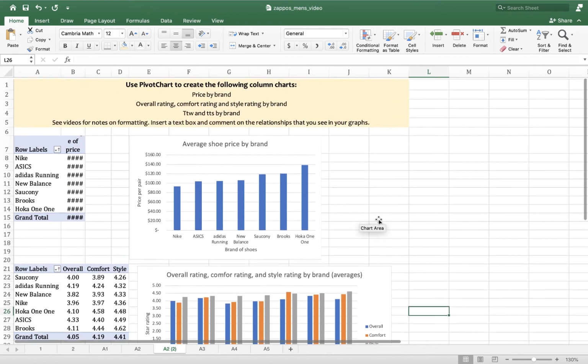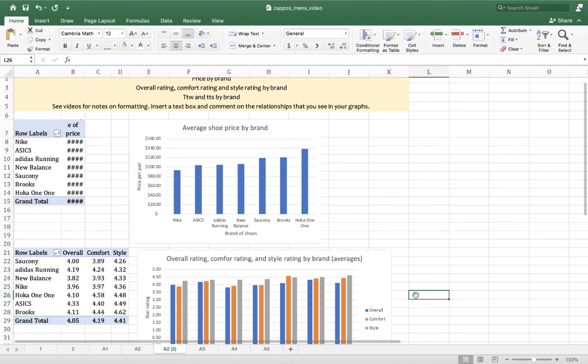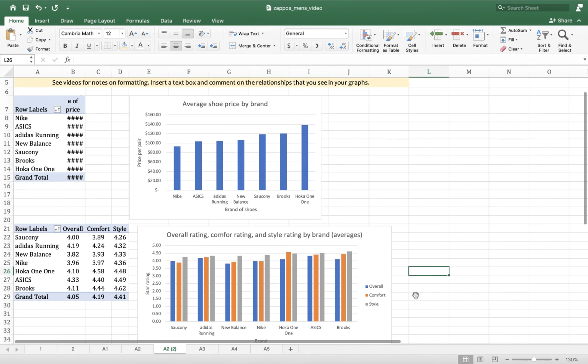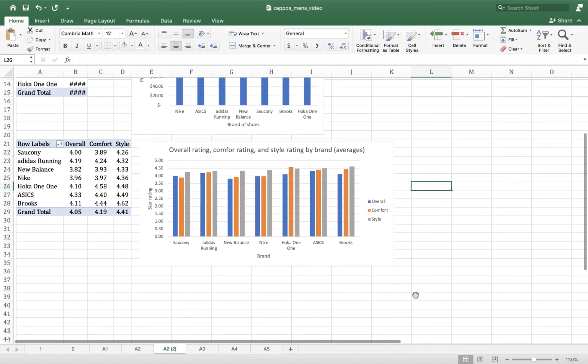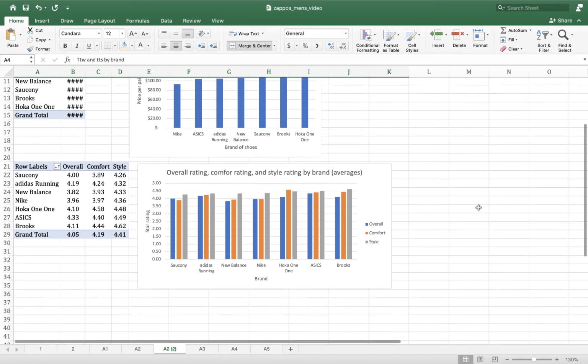So what I want you to talk about in your description is to insert a text box for each of these. We'll do one more in a second, and describe what you see. So the last pivot table we need to do is true to width and true to size by brand, right? Are some shoes sized better than others? This would give us a sense of that.